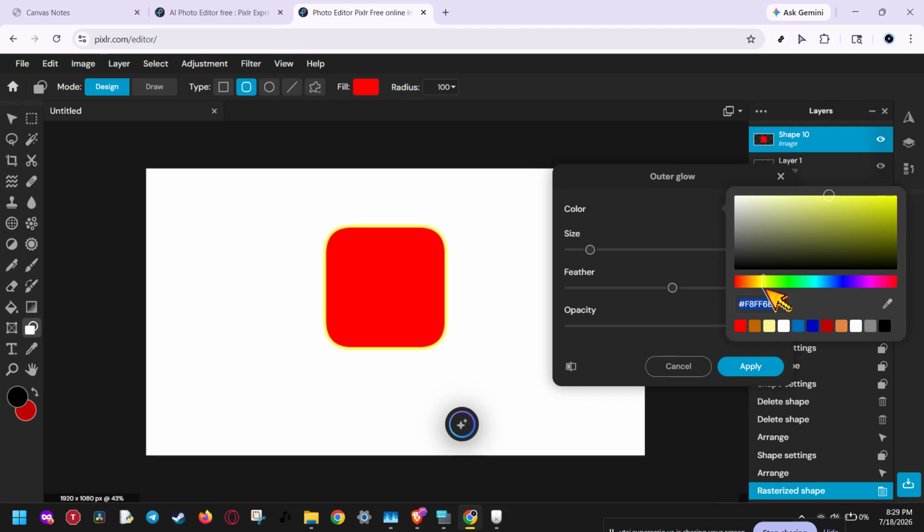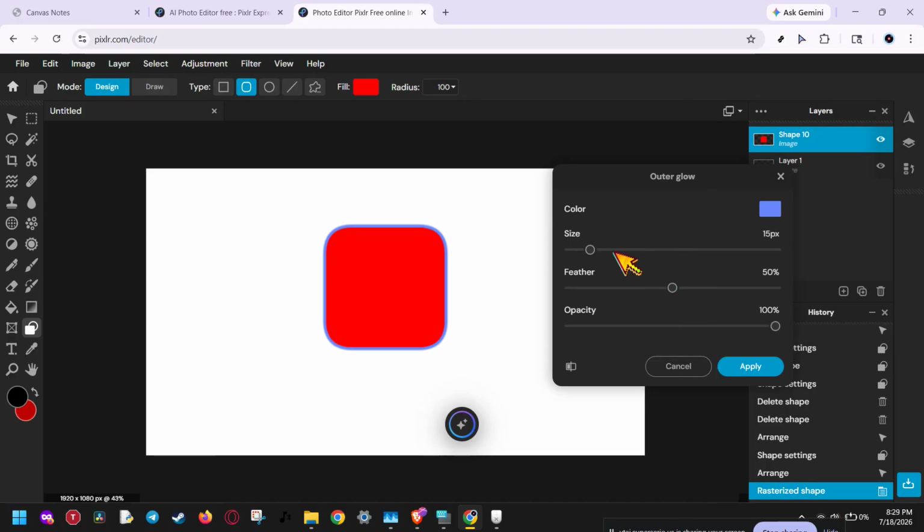Next, adjust the size slider. This controls how far the glow spreads away from the object. A smaller size gives you a tighter glow, while a larger size creates a wider, more dramatic effect. If you want a bold neon look, increase the size until it feels strong enough. If you want something subtle, keep it lower.